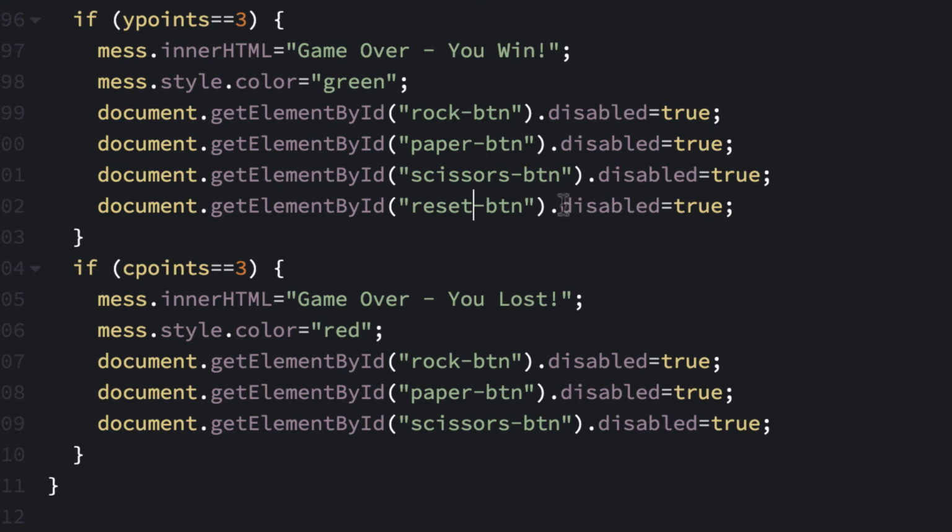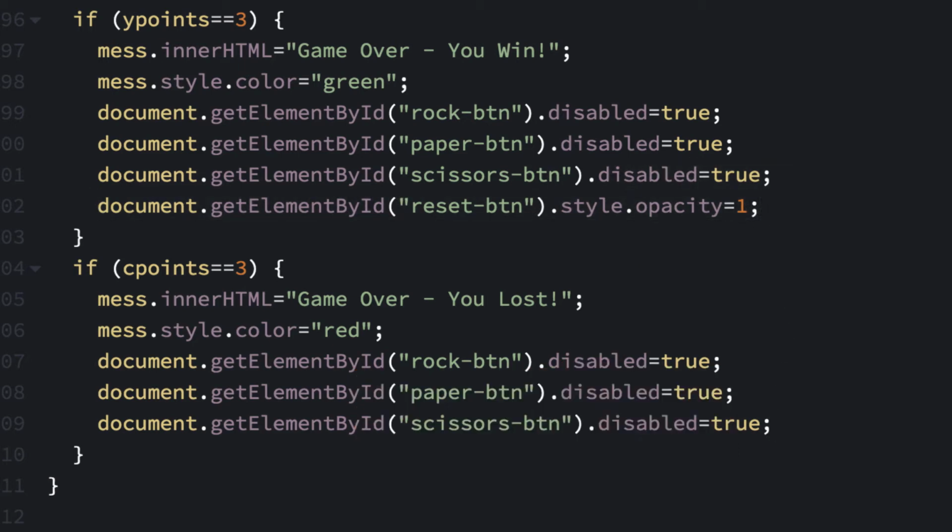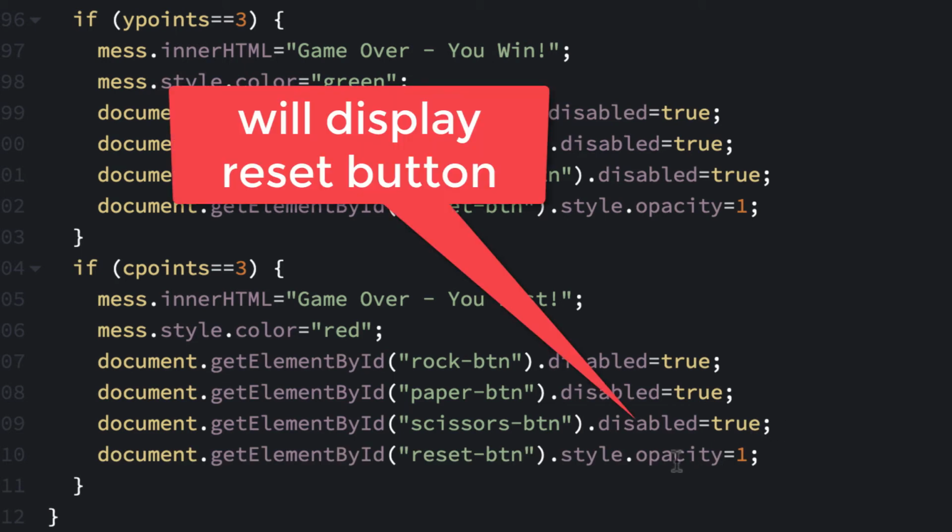And I'll say, instead of disabled, I'm just going to put a style dot opacity. We did that with Patrick. And I'll say equals 1. That means it's going to display a reset button once the game's over. So we're going to display a reset button. And I'll put one down here.